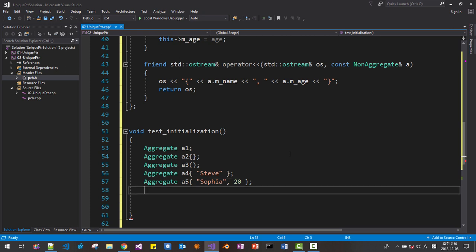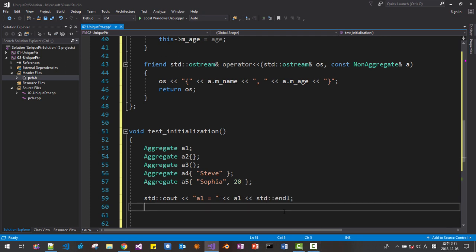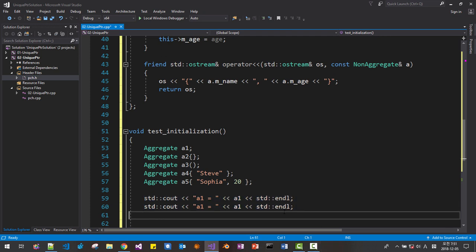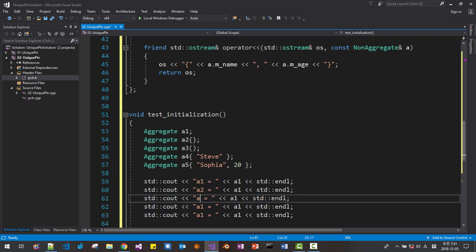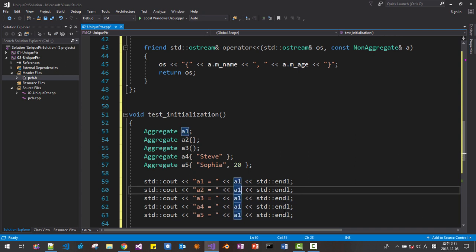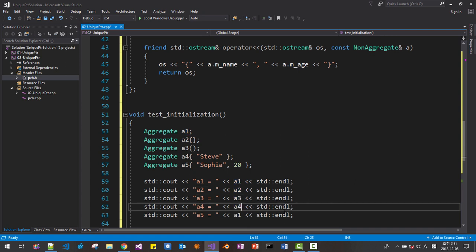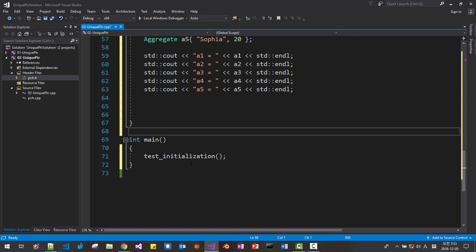Now we display std::cout << a1. Then I will copy it four times, one, two, three, four. Then I change it to a2, a3, a4, a5. Now we will call this function in function main. Control F5.